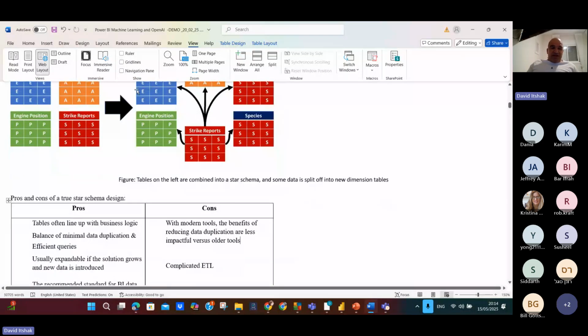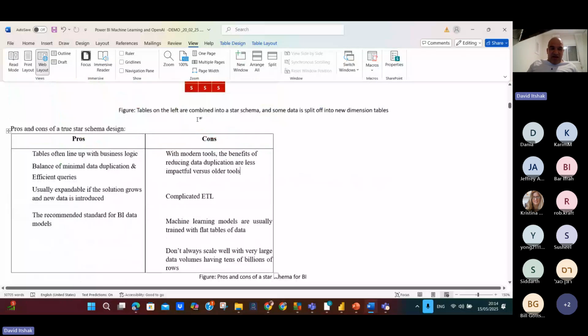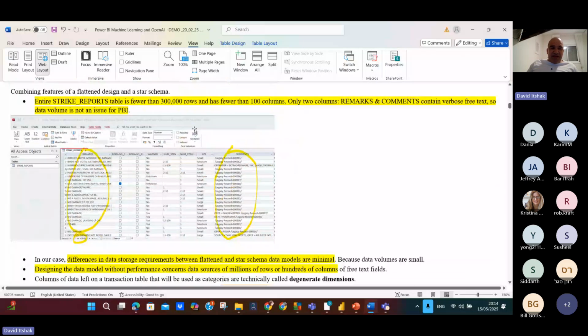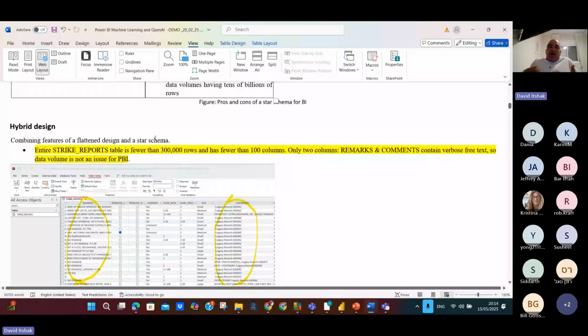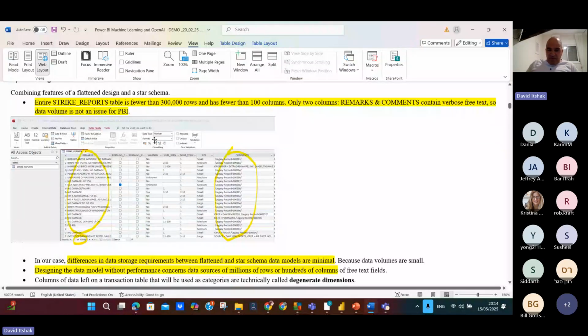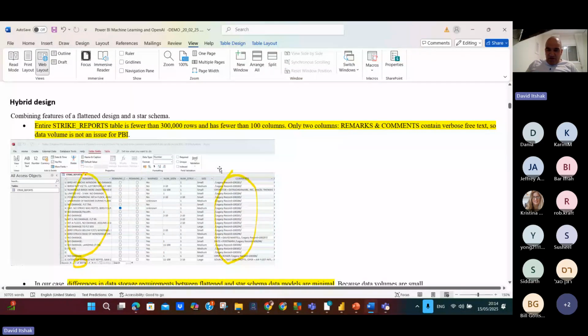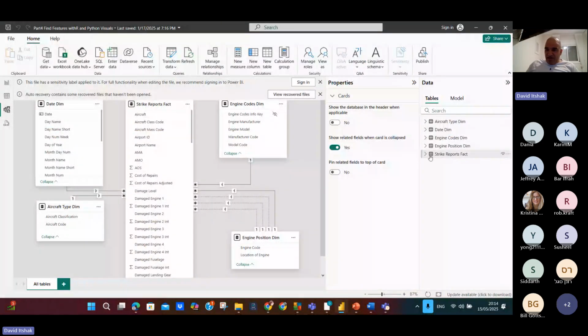So we have the hybrid design. What is the hybrid design? The hybrid design combines the features of a flattened design and a star schema. So in our case, the strike report. This is the strike report. You can see this is the column of strike reports. Aircraft fact table, you can see it here. This is a fact table.